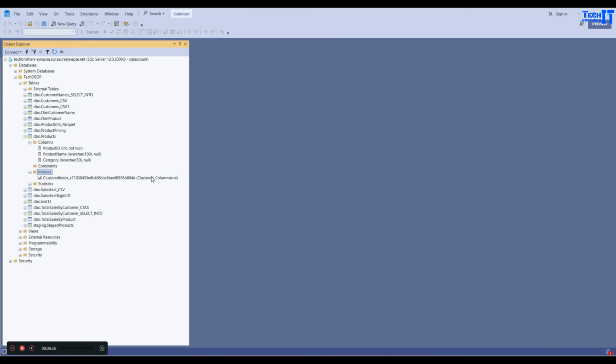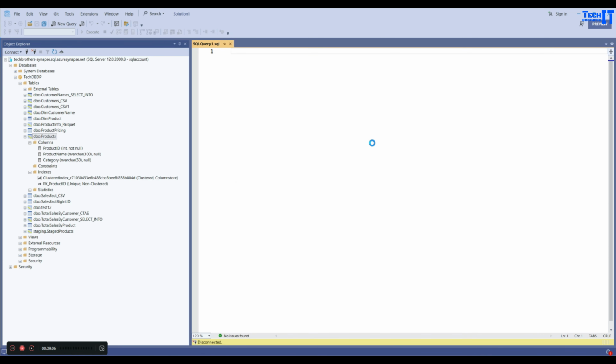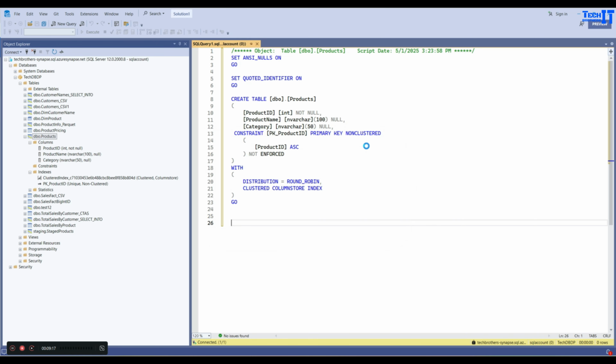So if I go to SSMS and refresh here, we are going to see the indexes. You see right there, the constraint is right here. It is the created PK product ID, and it's a unique nonclustered. And if I take a definition from here, I'm curious if this will create the primary key definition with it or not. So let me run this one.